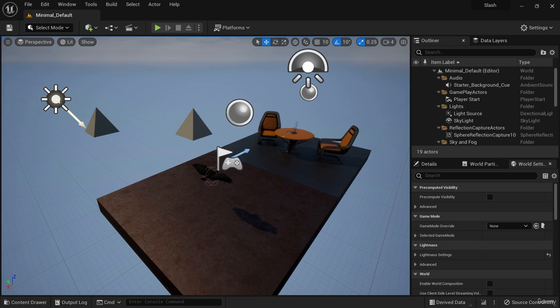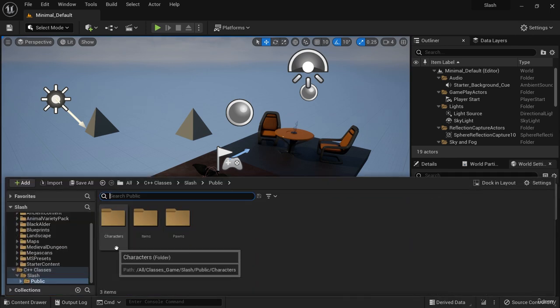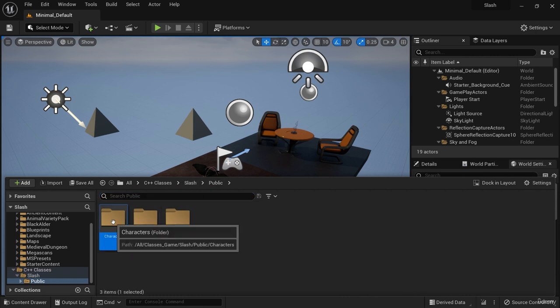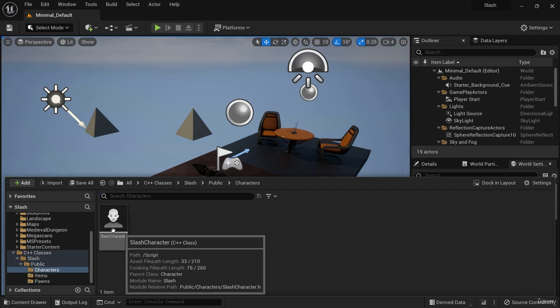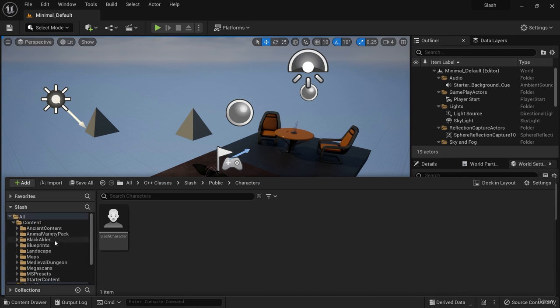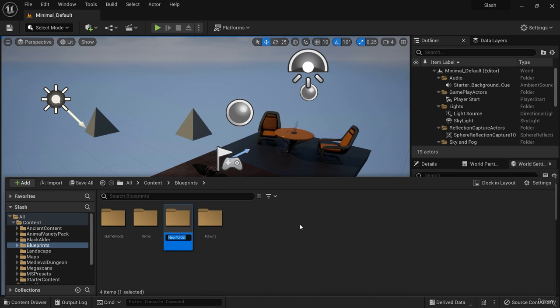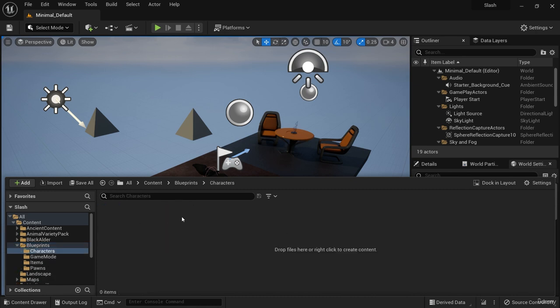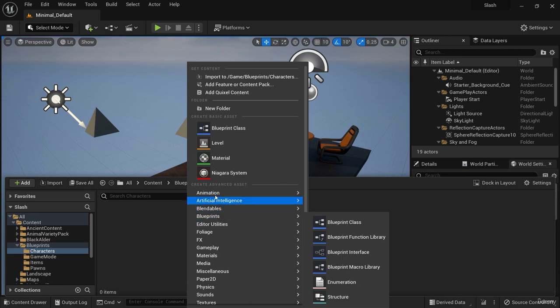And what I'd like to do first thing is create a blueprint based on our new character class. So here in C++ classes, public, we have characters now. Here's our character, and we're going to make a blueprint based on this. So we'll go back to our blueprints folder and make a new folder in here called characters. And in this characters folder, we'll make our blueprint based on our character.